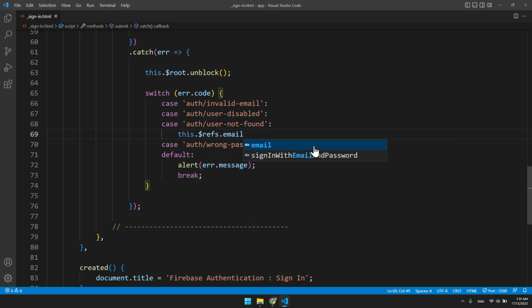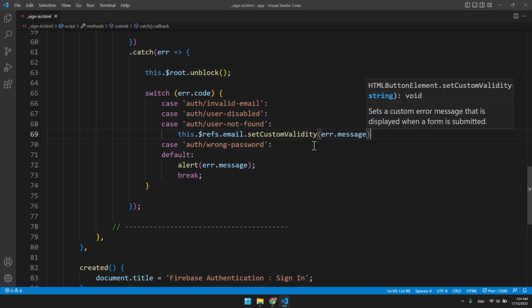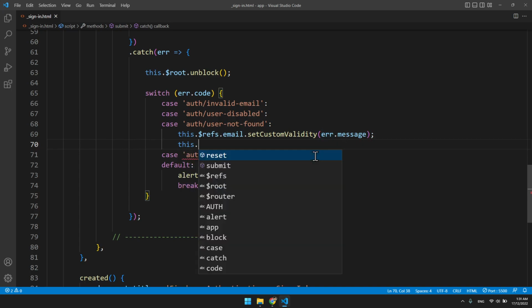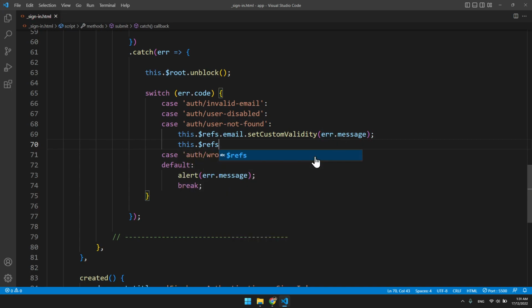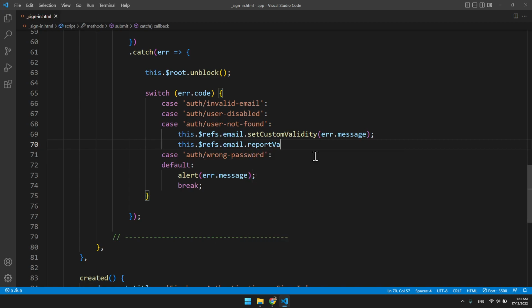I already have a reference on top. Set custom validity. This is going to provide the error message. I'm using the message supplied by Firebase authentication. We can also write our own error message if I want. So after that, I need to activate the callout, the error message box. Report validity. Then done.